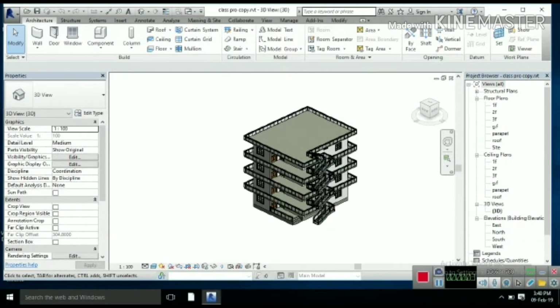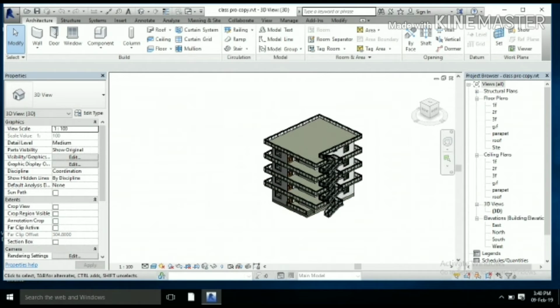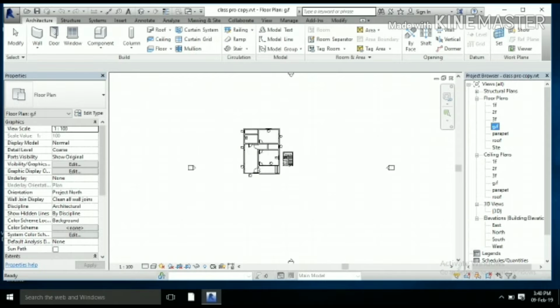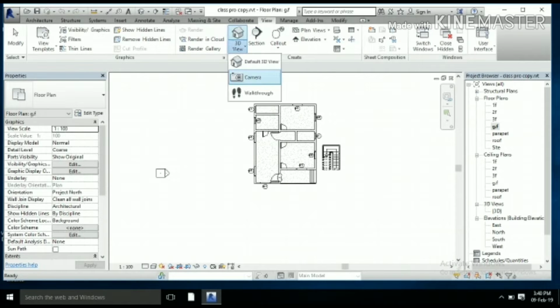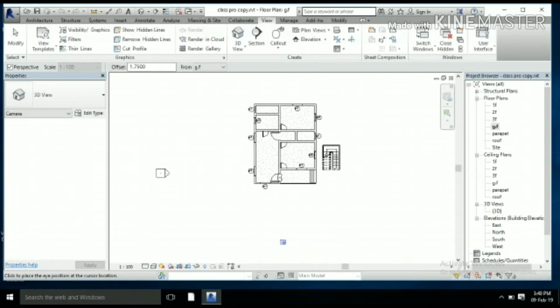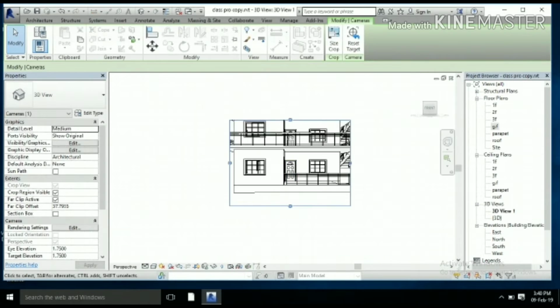Hello friends, in this video let's learn how to place cameras and ceiling lights. Go to floor plans, ground floor, main menu, view, 3D views, camera. Click 2 points to place the camera. First point is the camera location, second point is the direction of the view.